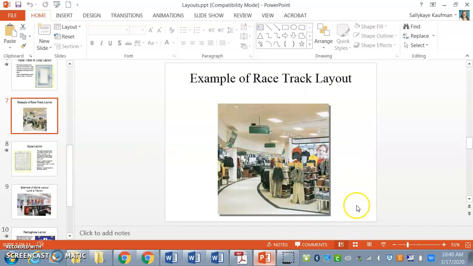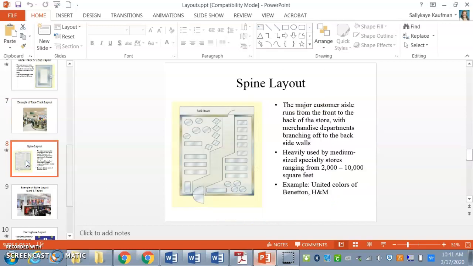Here's an example on the next slide of a racetrack layout. You can see there's a lot of large images giving us some visual communication about what customers should be wearing, what the typical customer looks like. On the next slide in the spine layout, you'll see there's an aisle in the middle of the store, and then everything moves off of that center aisle.